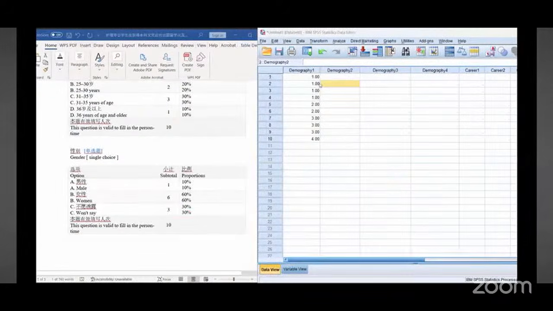On the demography 2, how many ones? There will be only 1. 6 twos, 3 threes. How many ones? 1. How many twos? 6. 1, 2, 3, 4, 5, 6. And then how many threes? Will be 3. 1, 2, 3.